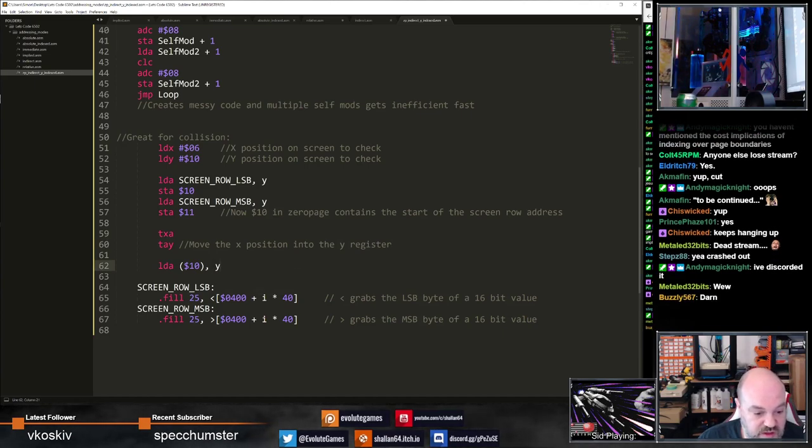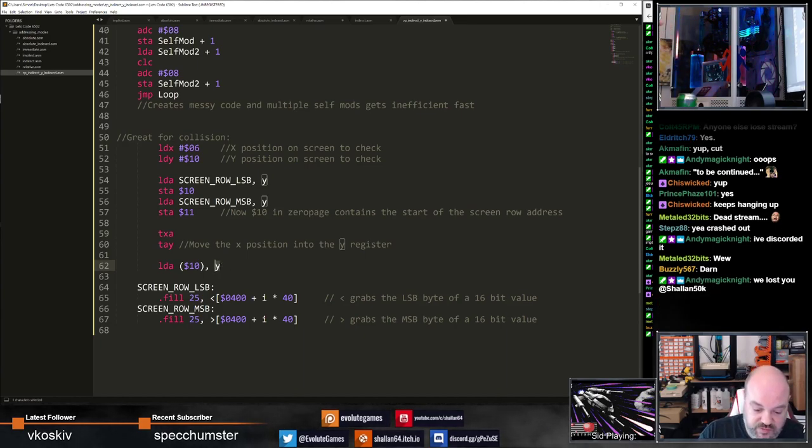And now what we're doing is we're looking up that address. So we look in memory to find that screen address in zero page. We add the contents of the Y register, which is our X position because we've moved it. And now we've got a lookup which is grabbing that exact character on the screen.